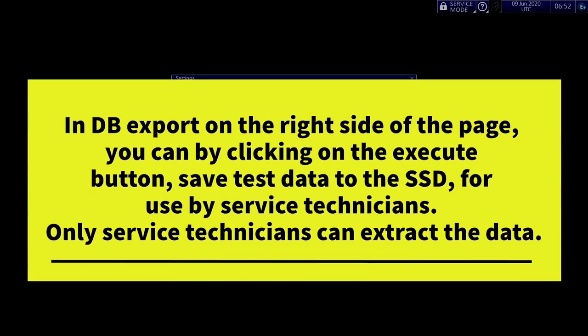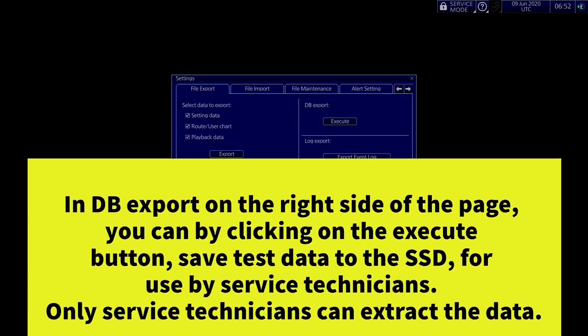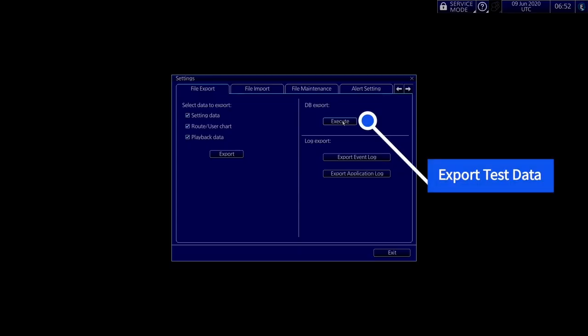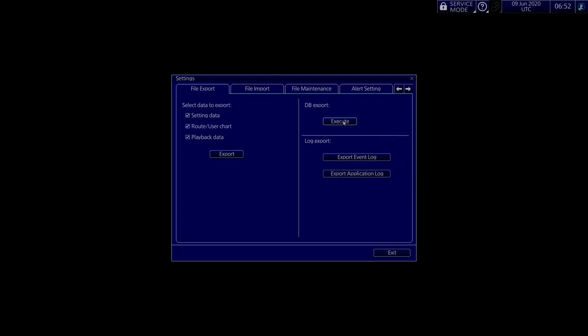In DB Export on the right side of the page, you can, by clicking on the Execute button, save test data to the SSD for use by service technicians. Only service technicians can extract the data.